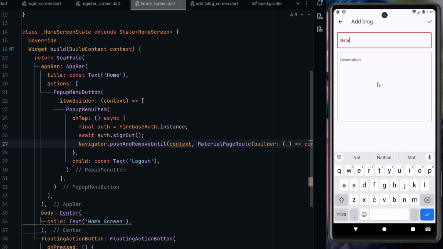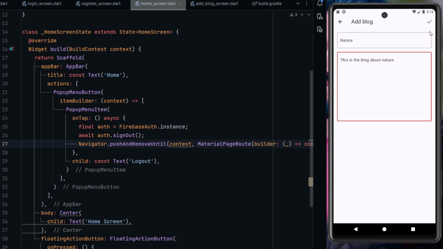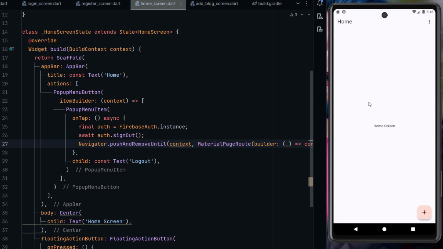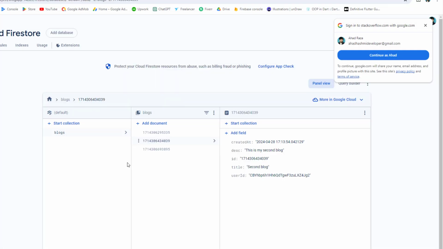Here nature, for example, the title is nature. This is a blog about nature. Just for example, click save. Our blog saved successfully. Let me check it. You can see now here total 3 blogs. You can see this is the last one, nature, and this is the blog about nature. So in this way multiple users can create multiple blogs.